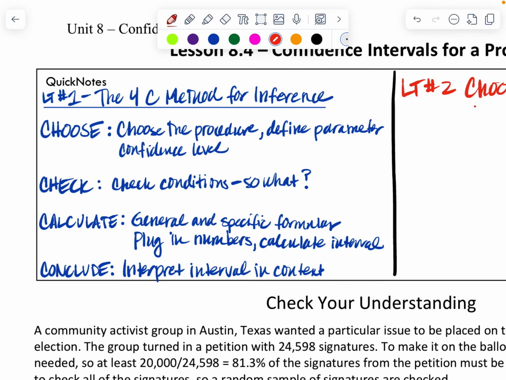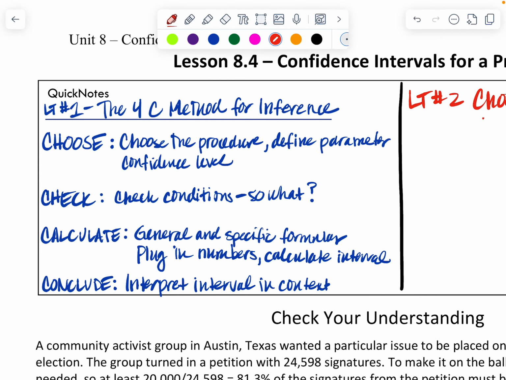All right, so on the back for the notes, the first part, learning target 1, was just knowing what the 4C method is for inference. So there's the framework for doing inference if you want to pause the video and get that written down. Choose is choose the procedure, define the parameter and confidence interval. In the check section, you're going to check your conditions.